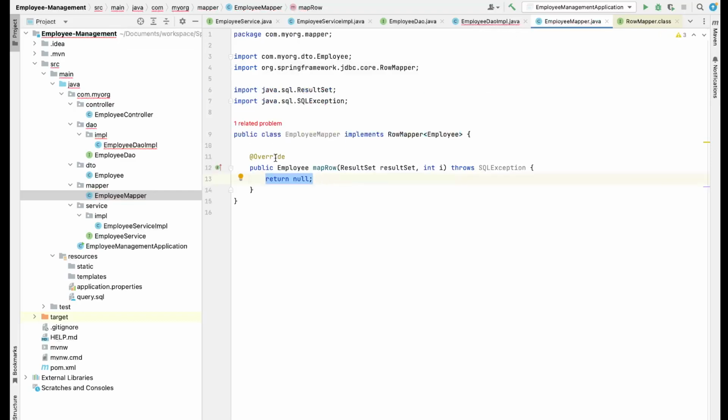See, it provided me with a basic structure of the method like public Employee mapRow, ResultSet and int i. And it throws an SQL exception because this is basically interacting with your database. This method mapRow is basically used for mapping the records from the database to your Java objects.